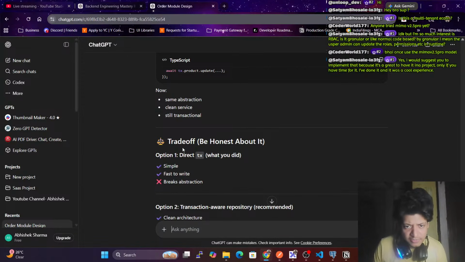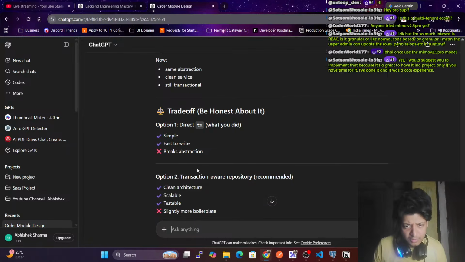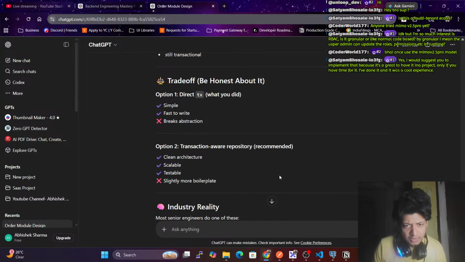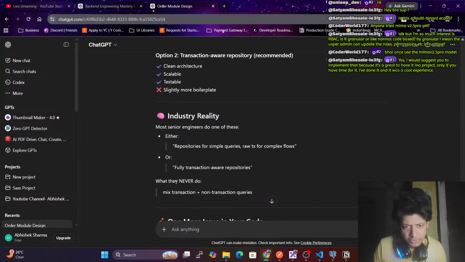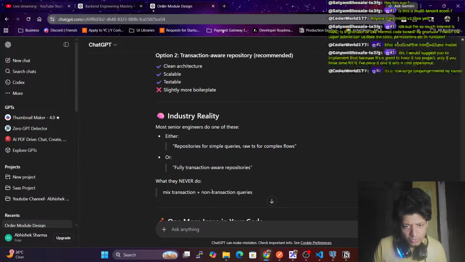Same abstraction, clean service, trade-off, be honest about it. Option 1, direct here what you did. Break abstraction. Option 2, transaction aware repository, recommended. More boilerplate. Industry: most engineers do one of these. Either repository is for simple queries, raw TX, okay, or fully transaction aware repositories. What they never do, okay.